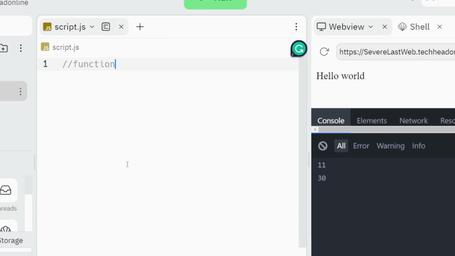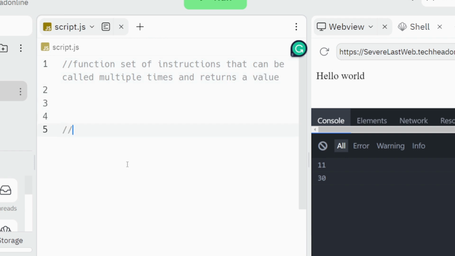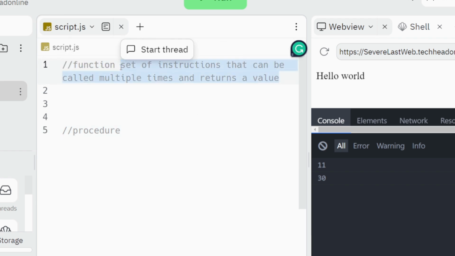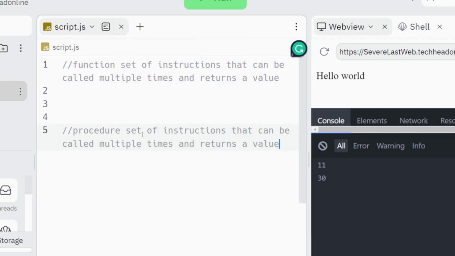So a function is a set of instructions that can be called multiple times and returns a value. A procedure is exactly the same, yep, I am copying and pasting, but it does not return a value.